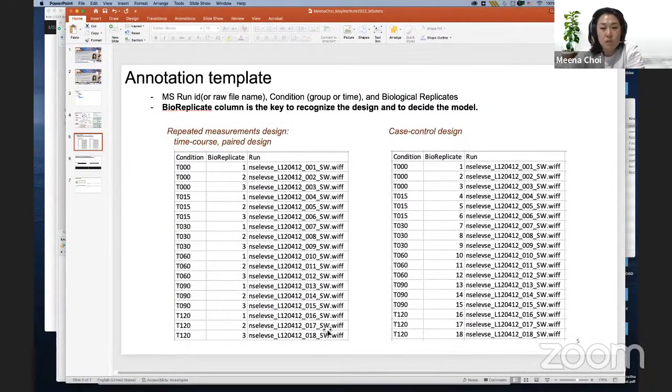So this is how it looks, the three columns. We have a very similar type of metadata for the TMT. So tomorrow the team will talk about the TMT case. We have more information, MS run and channels, but these three are the required ones.